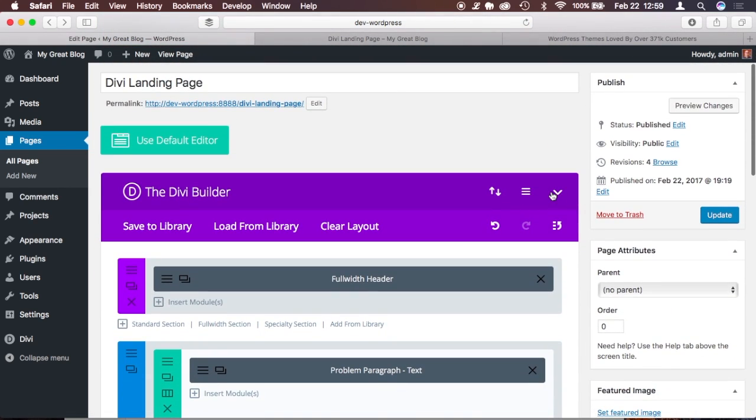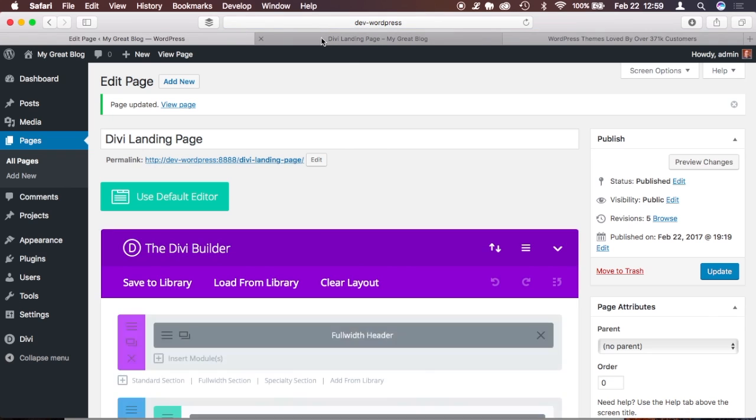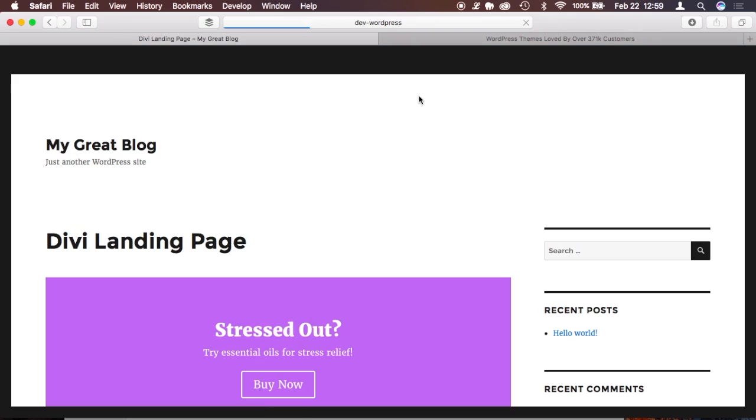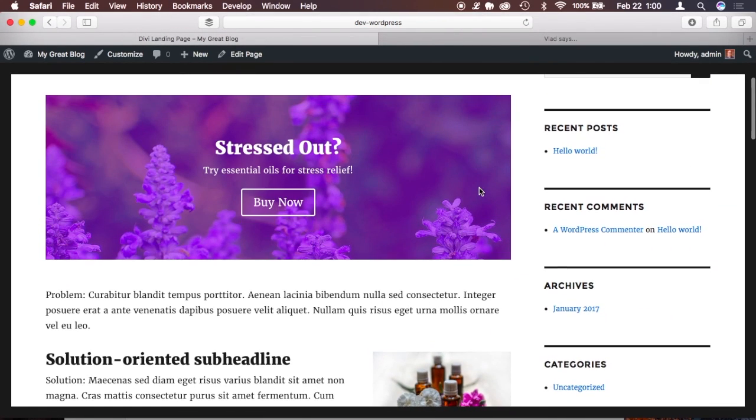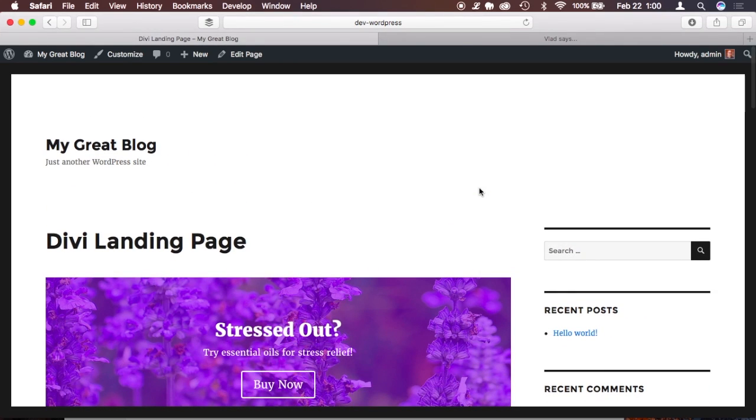So there we have taken a page and converted it using the Divi page builder. So let me update that. Close this and we'll view the page. So here's a landing page, and this is using a default WordPress theme.